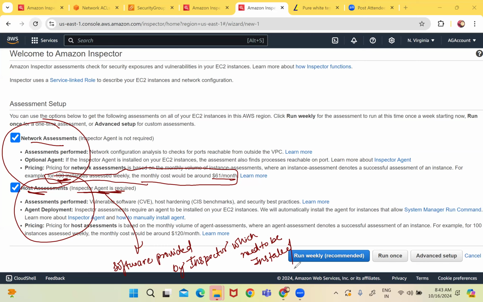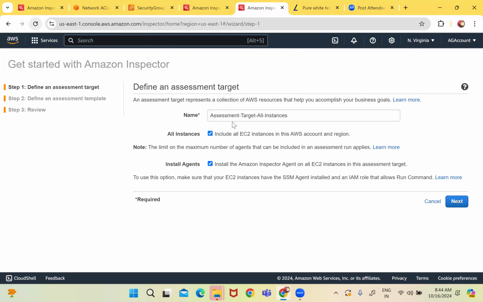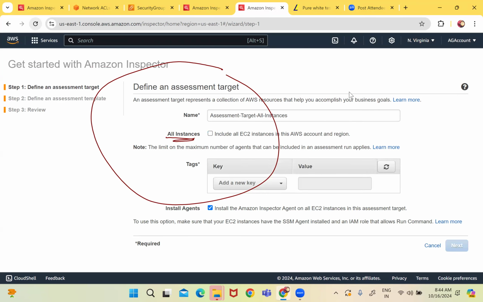Now I can set it up to run weekly, but for now, I will be clicking on this advanced setup so that we can see other options which are there in AWS Inspector, which were not there in the latest look and feel. Now, here we can define the assessment target. That is, whom I need to track, or in which machines I need to find that issue. I can select all the instances in this specific region that I need to track. Or else I can give a tag.